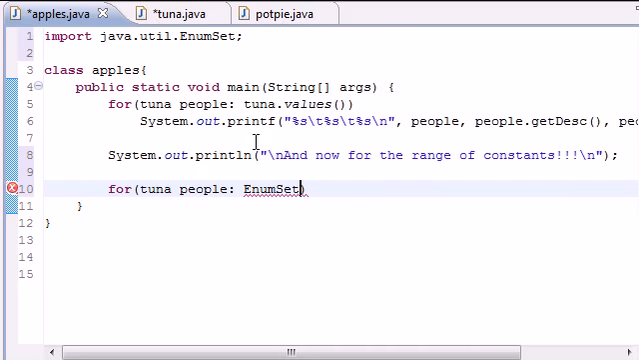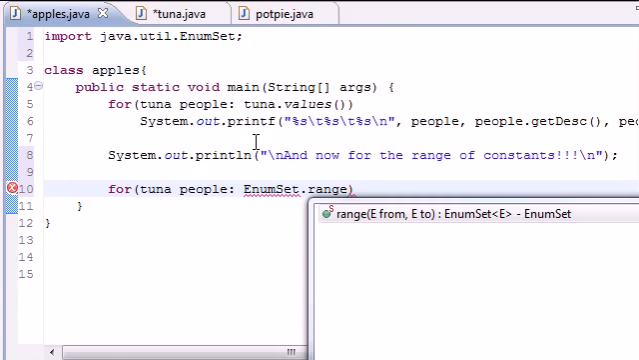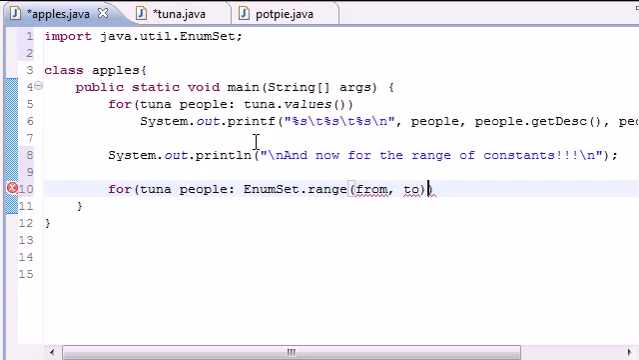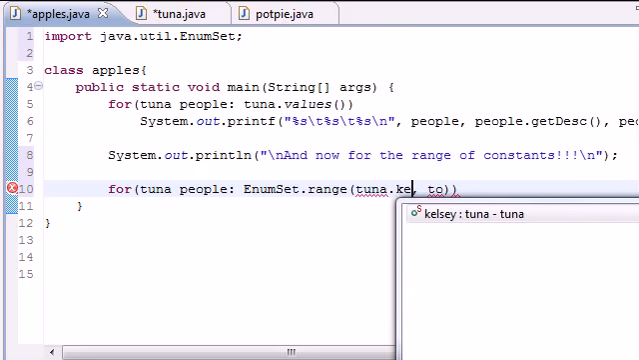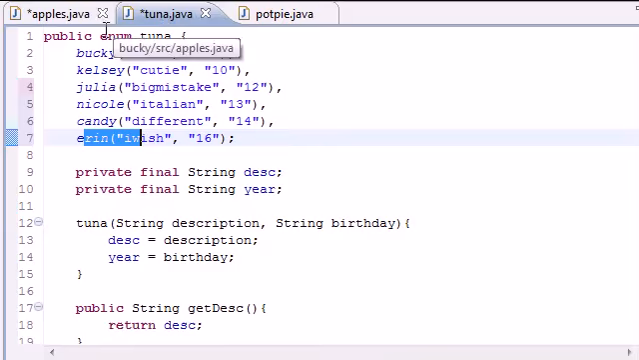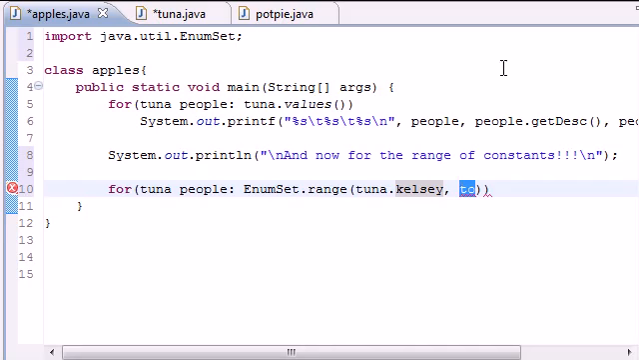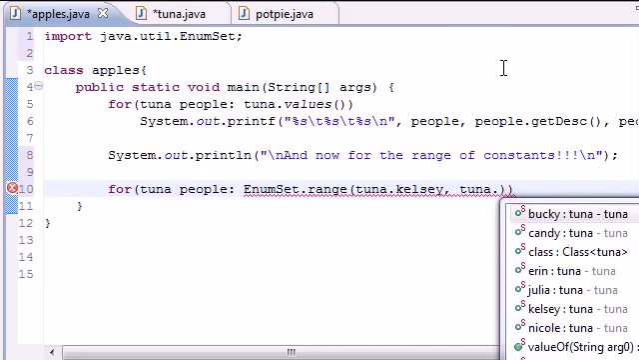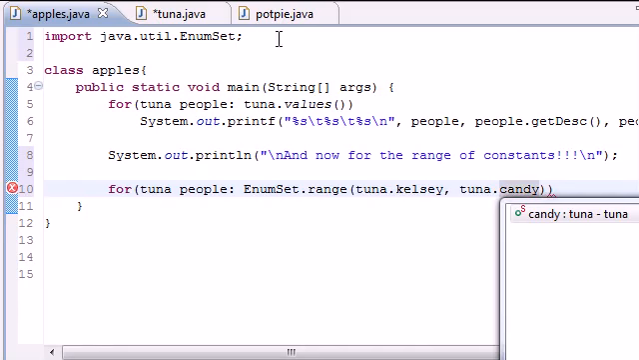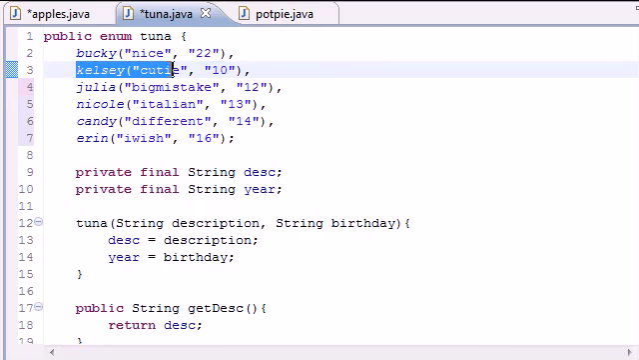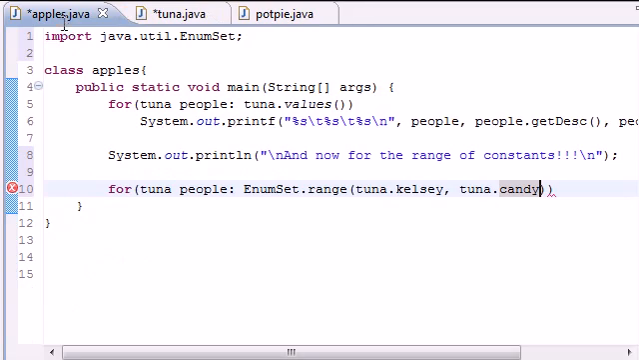EnumSet.range, and range is the method, and it takes 2 parameters. From is the first one, so let's write Tuna, which is the class, dot Kelsey. What it's going to do is look at the Tuna class and find this first constant, Kelsey, and that's going to be your starting point. And for the second, let's put Tuna.Candy. So now we have Kelsey to Candy, everything included. That's what that does. It gives you a whole new array.